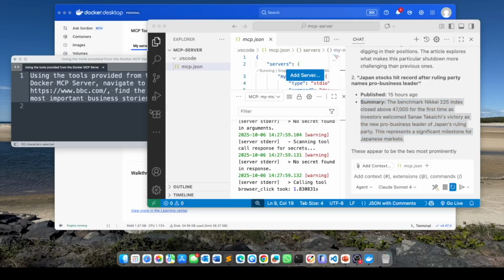In conclusion, I hope you found this video useful. These are really early days of MCP servers. I'm sure things will evolve much more in this very important space.